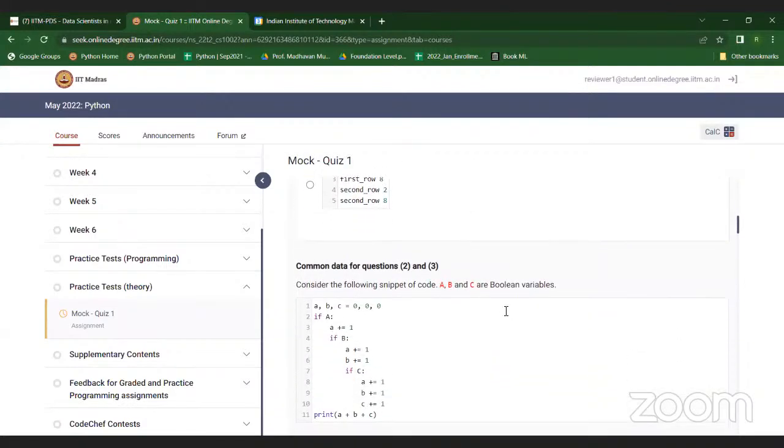Sir, one more quick question. In quiz one, are we expecting to type any program, or just objective questions? Just the objective questions. Let me make this clear. All the quizzes that we have, the quiz one and the final quiz, are going to be objective.